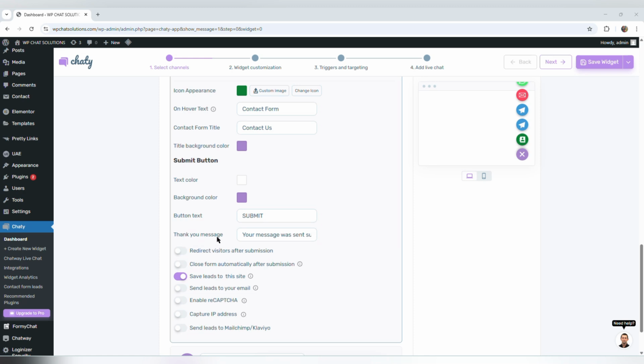As for the thank you message, that is the message that the user will see after they hit the button text. In this case, it says your message was sent successfully. You can change that if you want something shorter or better. You can also redirect visitors after they submit or hit the button text.